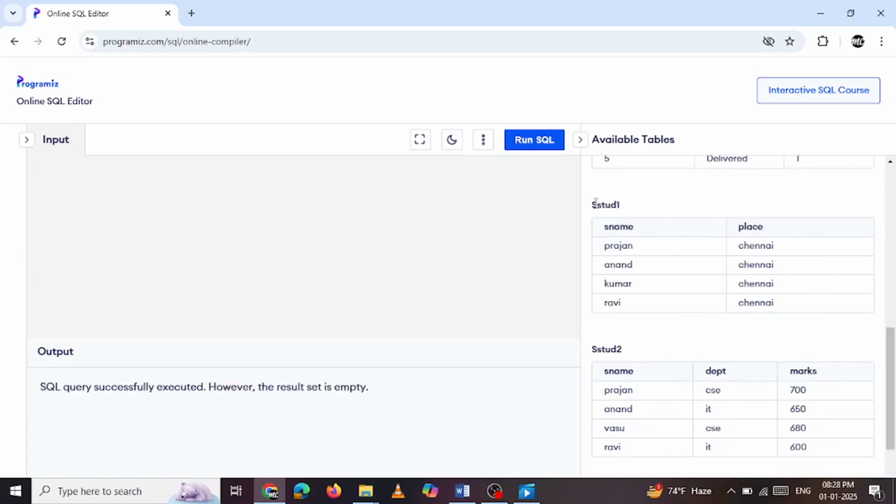So here I have created the two tables. One is STUD1. This table consists of the serial number, name, and then place. Here the names Prajan, Anand, Kumar, Ravi are present, and then the location, the place, has been given. This is given in one table. The second table is STUD2. Here it consists of the name, department, and marks.